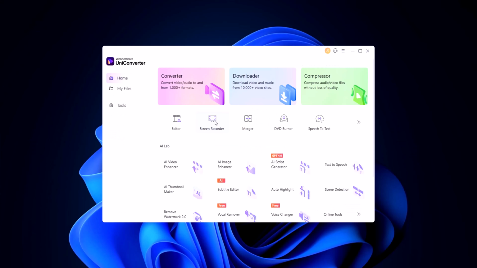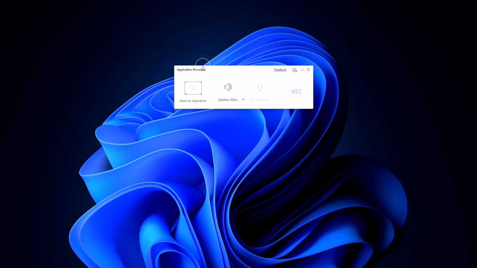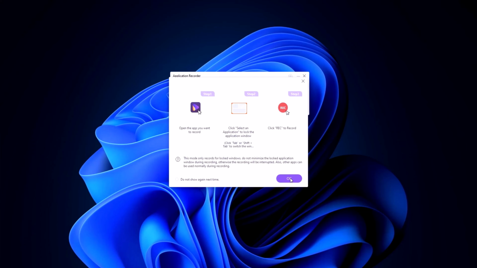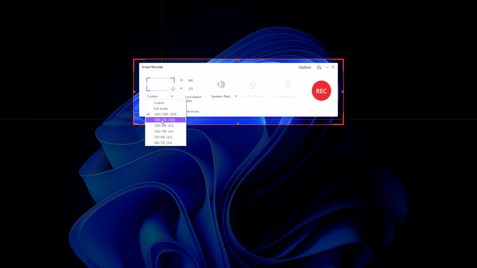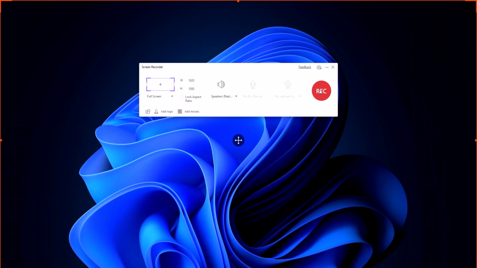Need to record your screen? Uniconverter has a built-in screen recorder, perfect for capturing webinars, gameplays, or tutorial videos. Set your preferences, hit record, and you're good to go. You can record the full screen or just a specific window. And that's not all.